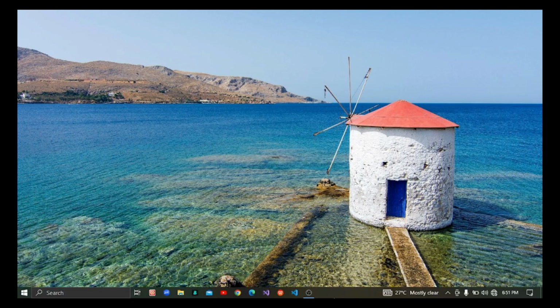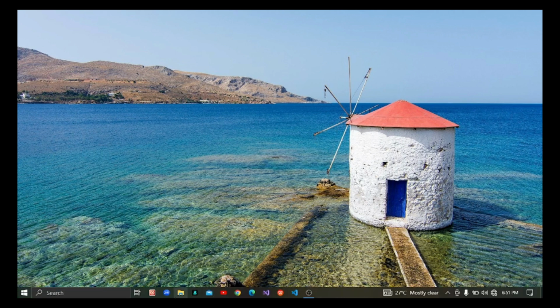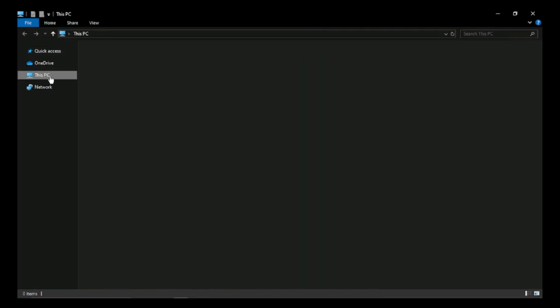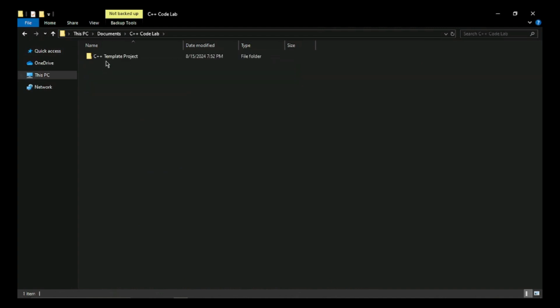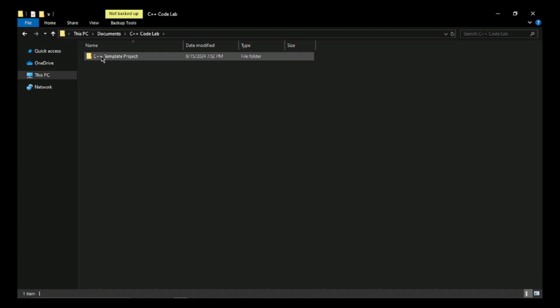the folder we created. Remember, we created a folder. If you remember this particular folder, it was named C++ template lecture, but actually we renamed it to project. So now this is the folder we created.